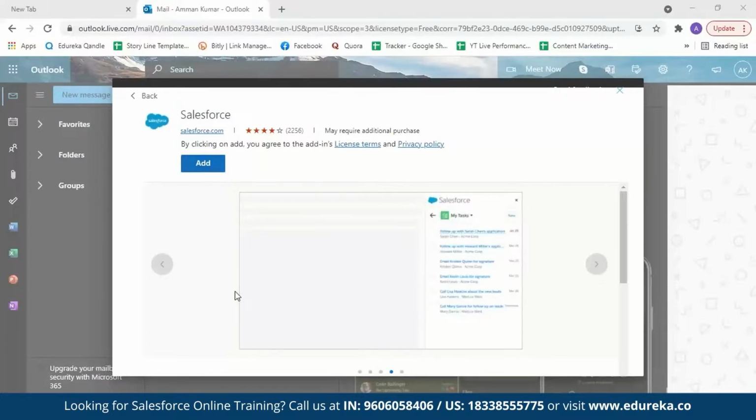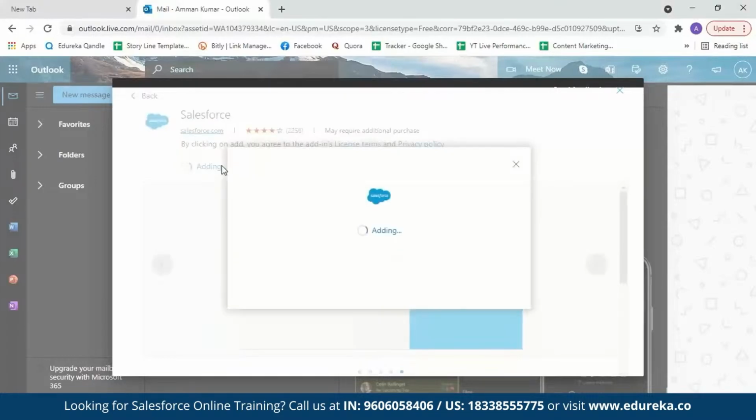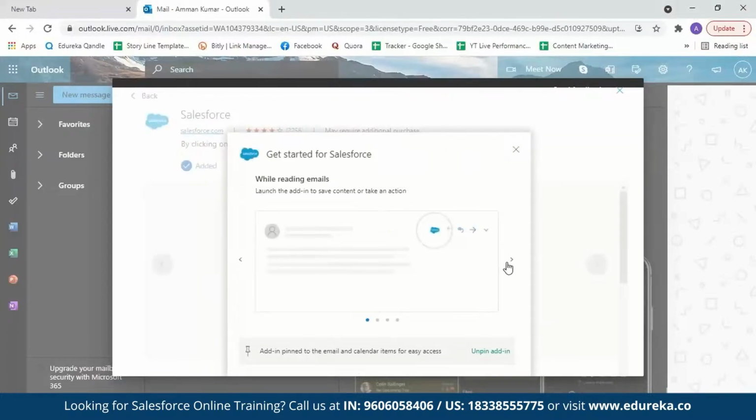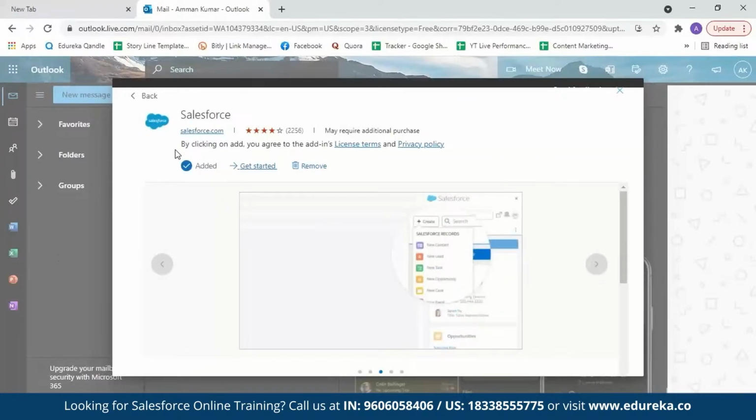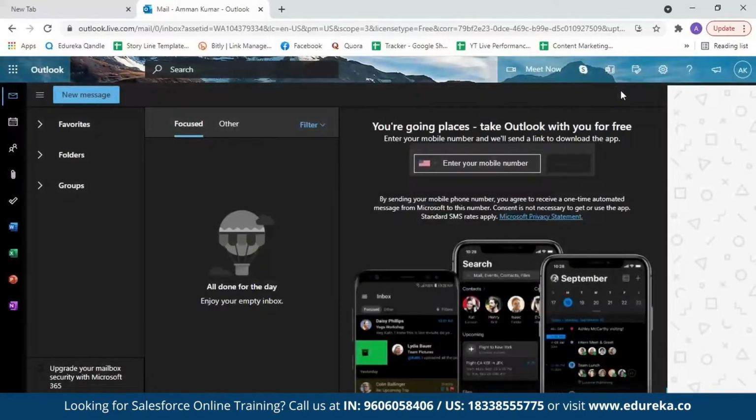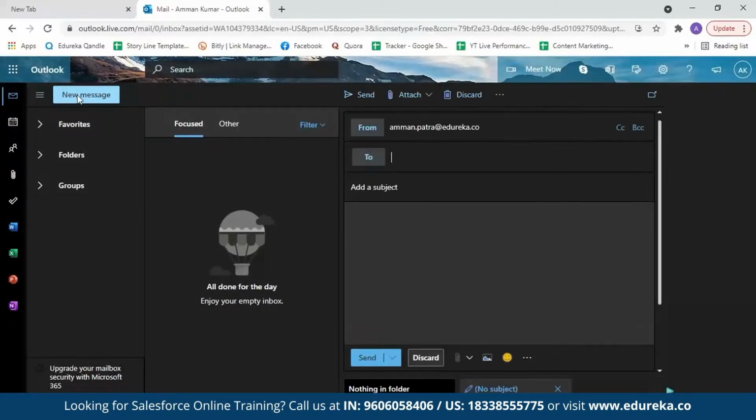Next, it will direct you to this web page where you'll have an add button over here. Just go ahead and click on the add button. Next, it will show you some instructions on how to get started with Salesforce. Where all can we use Salesforce with Outlook? So we'll close this. Now you can see Salesforce is added.